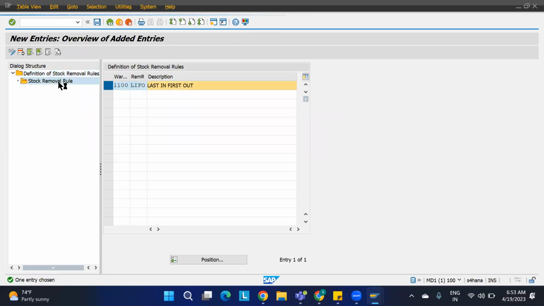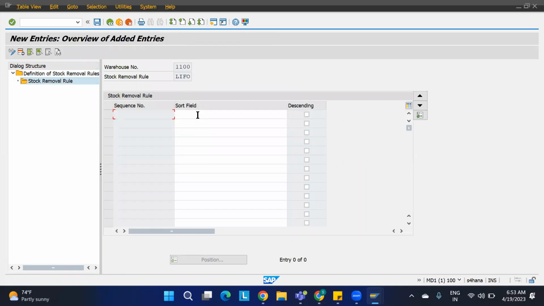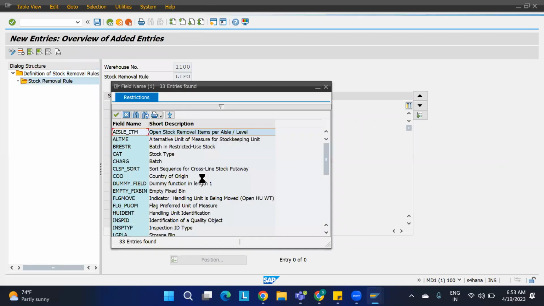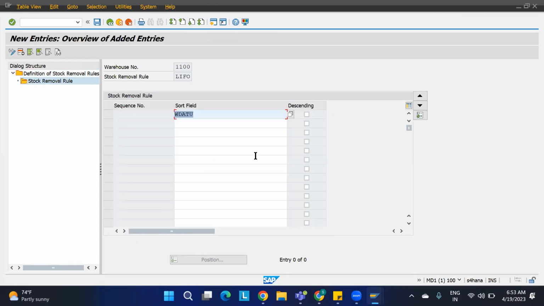Go to the stock removal rule. Okay, here we have to define the sort field, right? So go to the new entries. I'll be taking the same sort field, that is based upon the goods receipt date. Okay, this one also you can take, and the date and time also you can take. Okay, and we are explaining that one. I'm going to give descending.